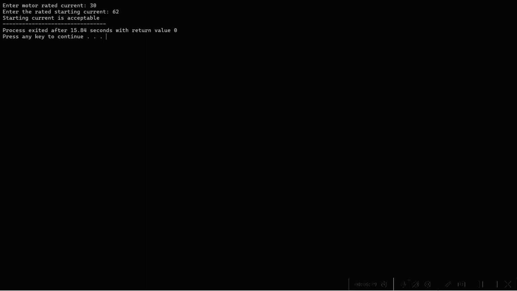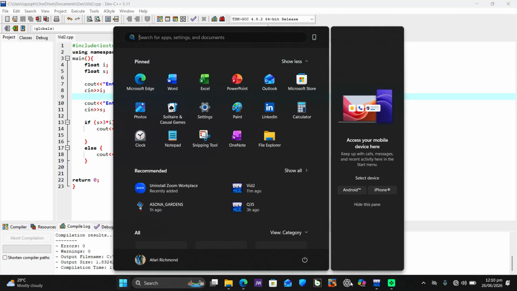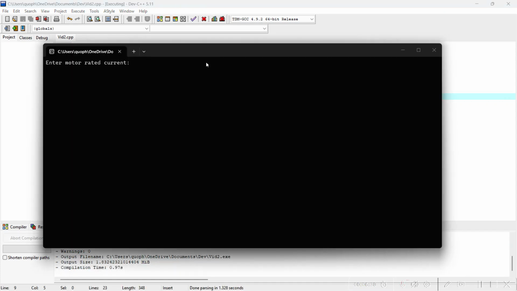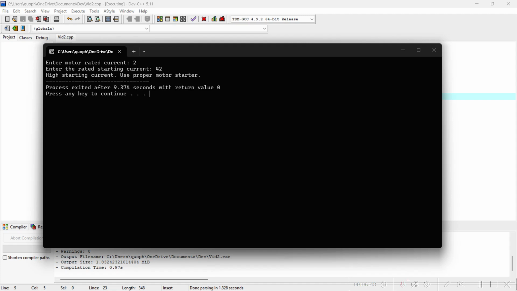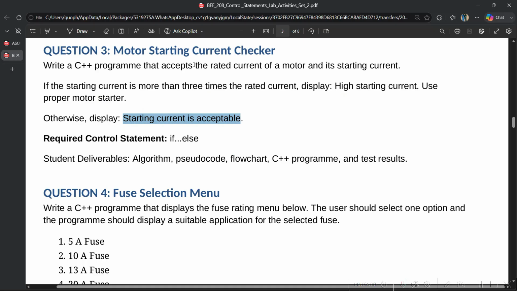Let's try a situation where the starting current is more than 3 times the rated current. So F11, let's say the rated current is 2, and the starting current is, let's say, 42. This is not right because the starting current is greater than 3 times the rated current. So it says high starting current, use proper motor starter. So this is the code for running such a question. Very simple. We are using the if-else statement.